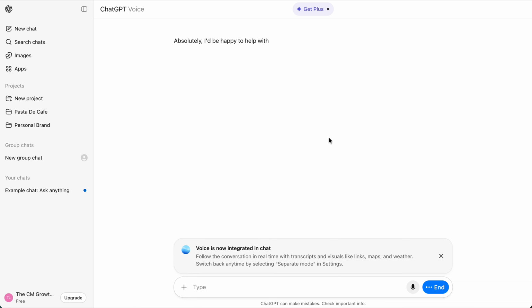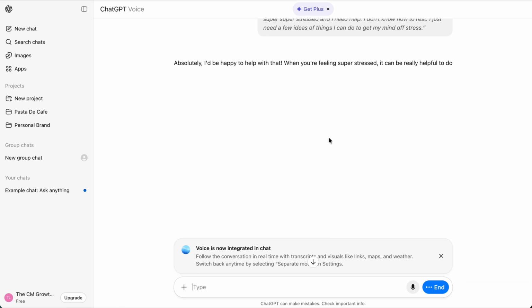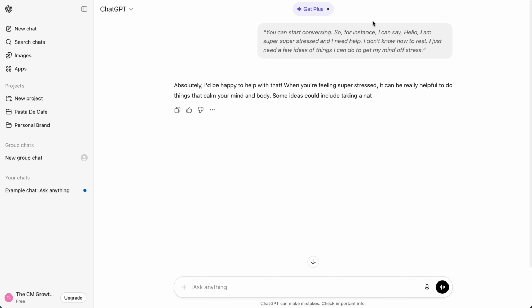Absolutely. I'd be happy to help with that. When you're feeling super stressed, it can be really helpful to do things that calm your mind and body.